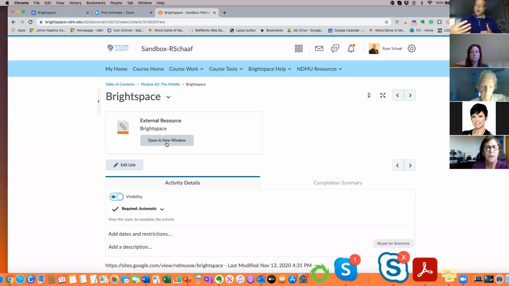Anytime you can, ask it to open in a new window, because it's not going to force them out of Brightspace. It'll just open up an additional window. You always try to get your resources to open inside a new tab or window. You never want it to open in the same window, or they may get lost where they're at.